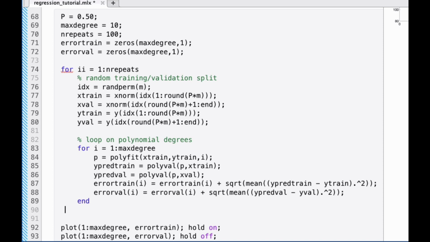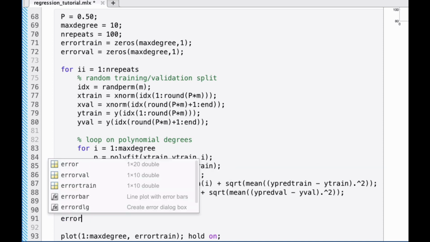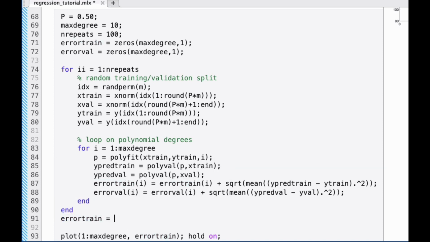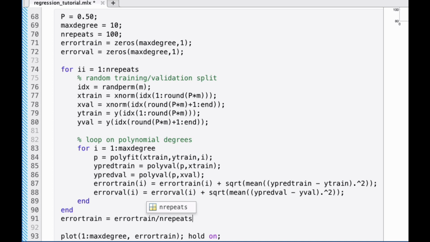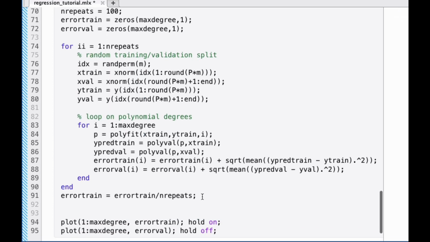Then I'm going to end the loop on all the repetitions, and at the end I'm going to take the error for the training and divide it by the number of repetitions. I'm going to take this vector, which contains the error of training for each of the degrees, and divide it by the number of repetitions so that I can get an average value of the error, average over all those 100 repetitions.